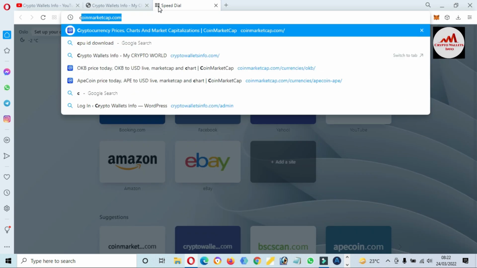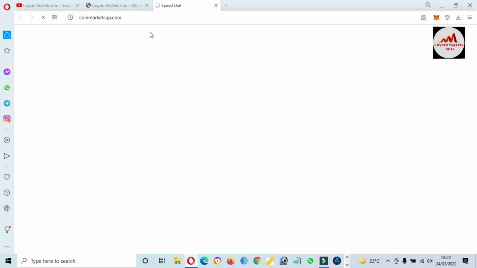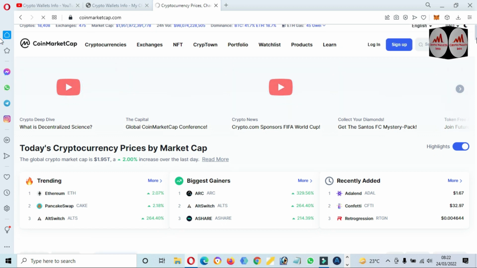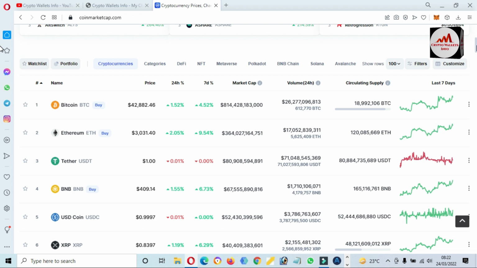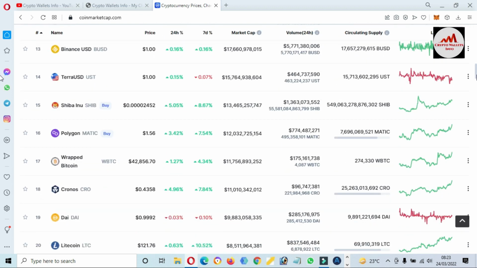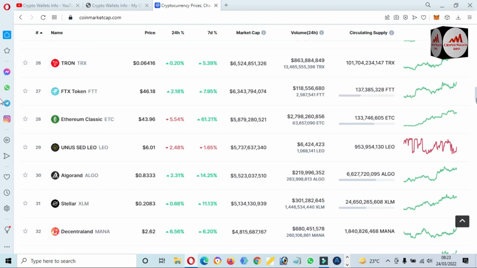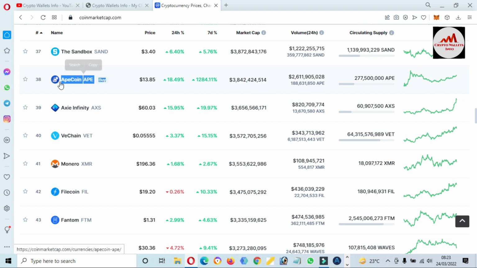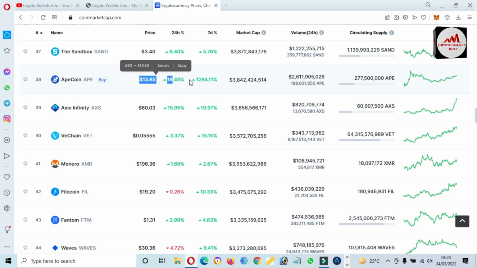So first of all, I'm going to open CoinMarketCap because I need to find the official website of the APE token. Now you can see here the Bitcoin price is almost $43,000. And if I check the rank of Apecoin, you can see here Apecoin is at number 38, this time the price is $13, 18% up in 24 hours, and 1000+% up in 7 days.